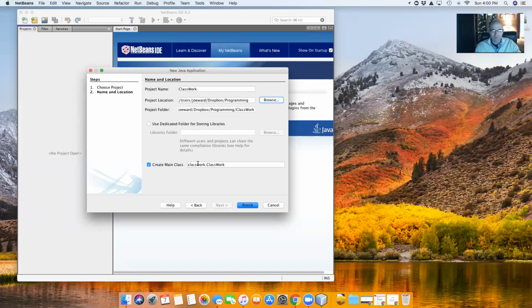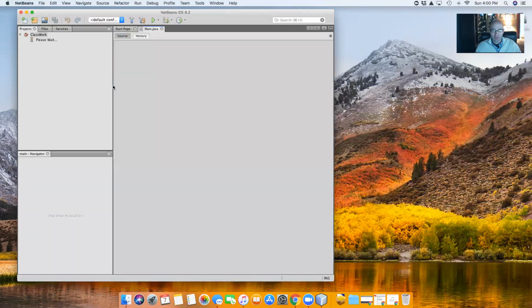Now, this says create main class. Let's say yes to that. Okay, and we're going to call it main for now. Okay, and I'll click finish. And it's going to kind of set up the project for me.